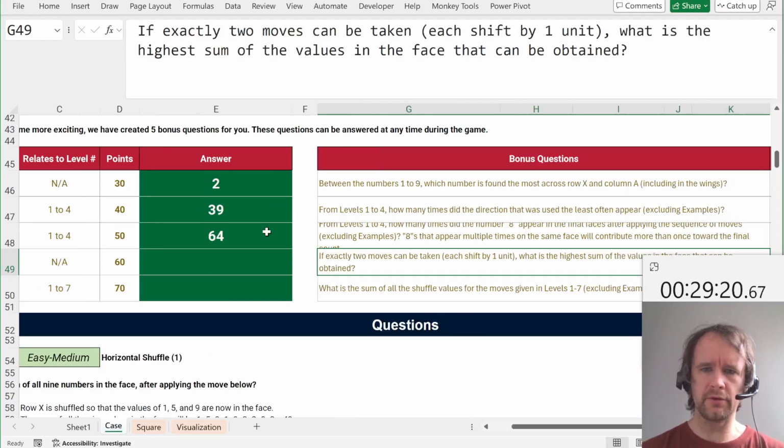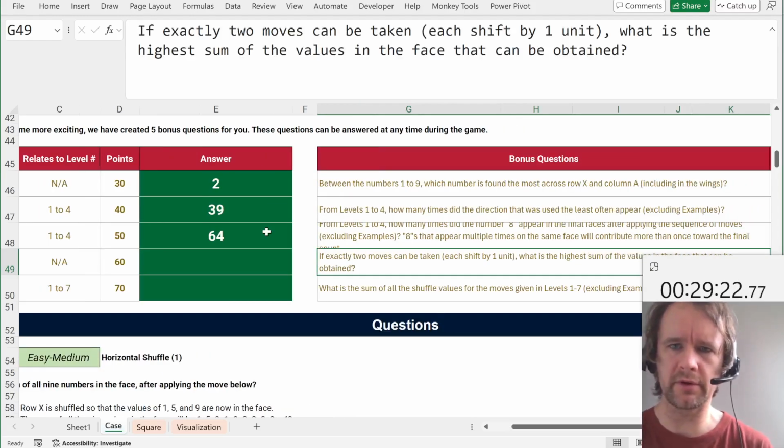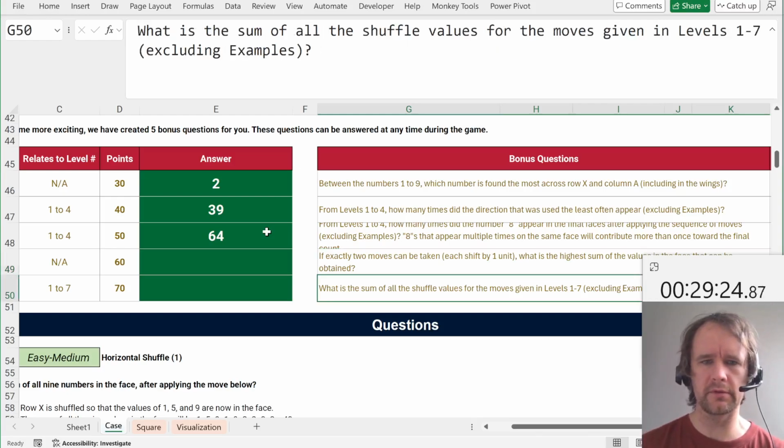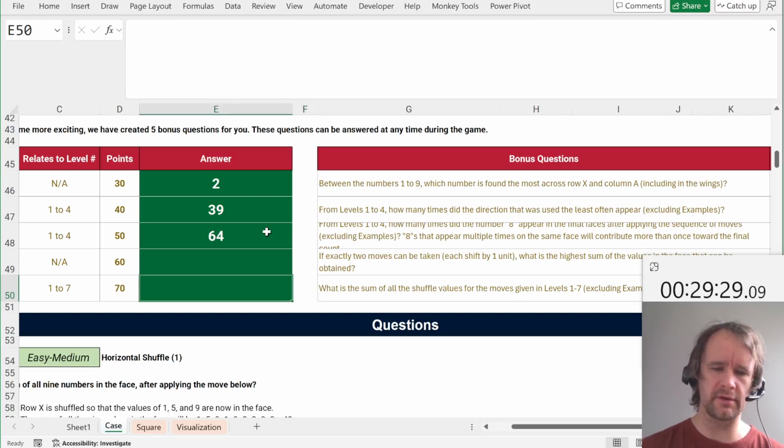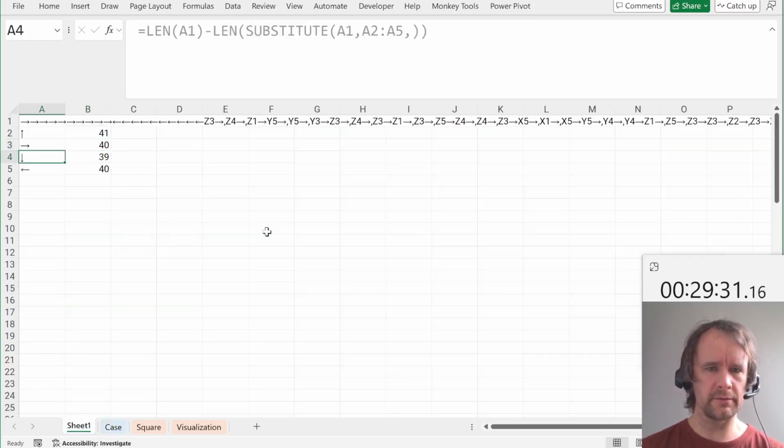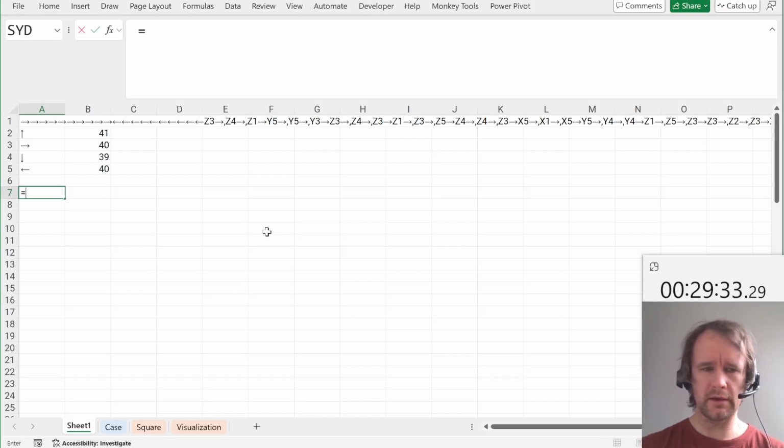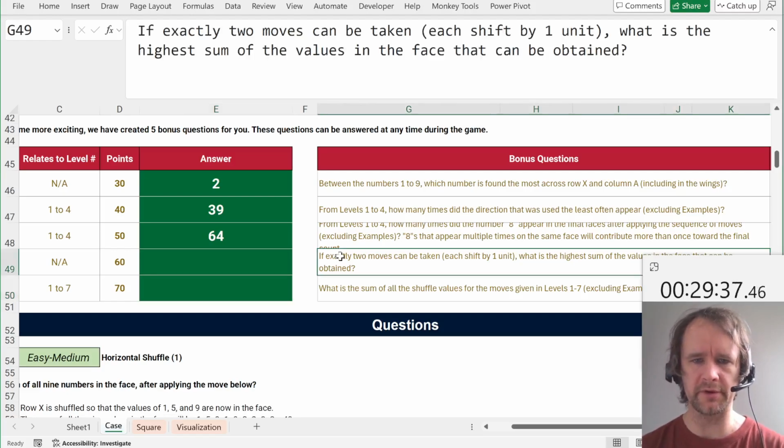All right, if exactly 2 moves can be taken each shift by 1 unit, what is the highest sum of the, what is the sum of all the shuffle values for the moves given in levels 1 to 7, excluding examples? Oh boy. All right, well, I'm not going to get either of these done within the 30 minutes, so I guess I'll take my time and do them both right.